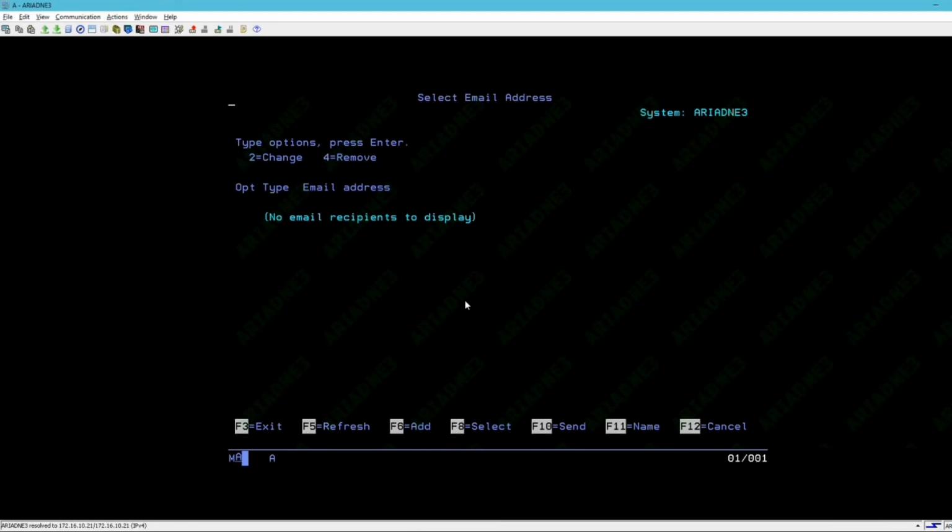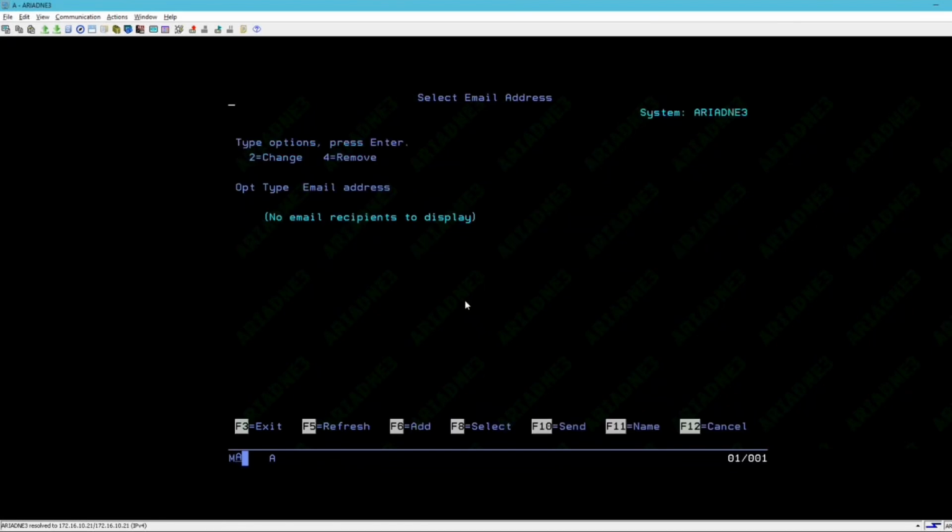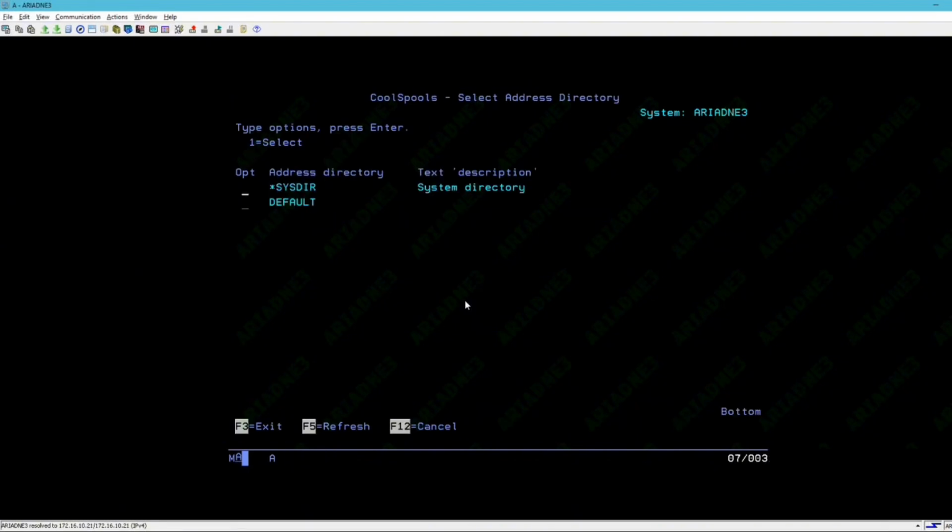And when we press enter, we are presented with a screen where we can enter or select the email addresses that will receive our email. By pressing F6, we can add one or more email addresses. And by pressing F8, we can select email addresses from address directories.